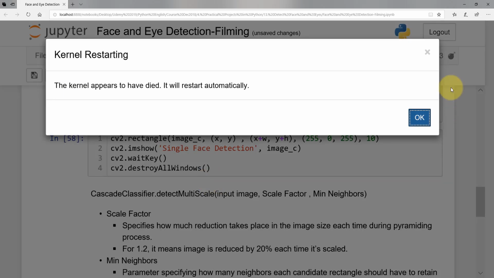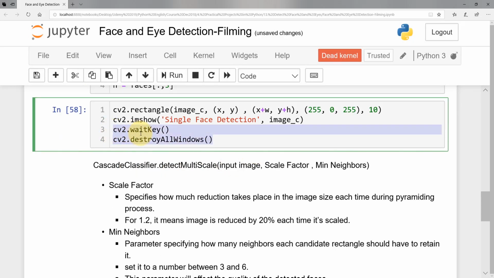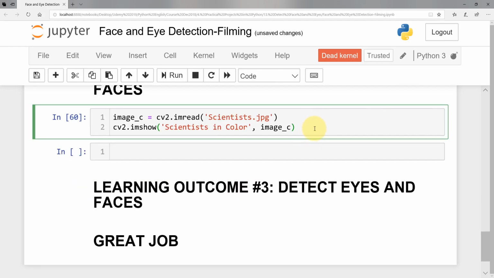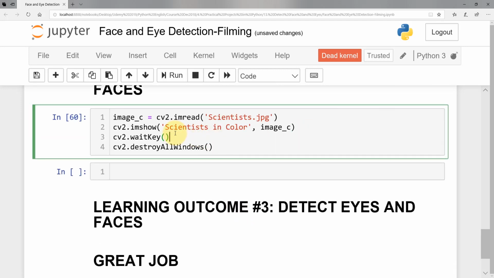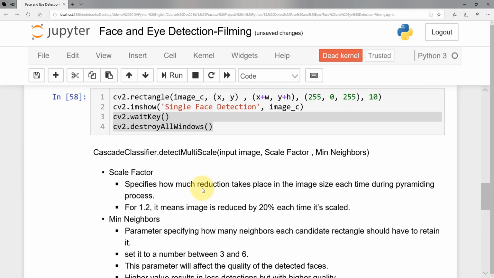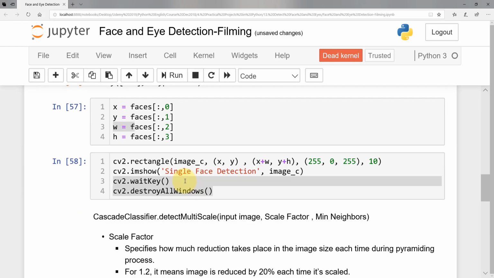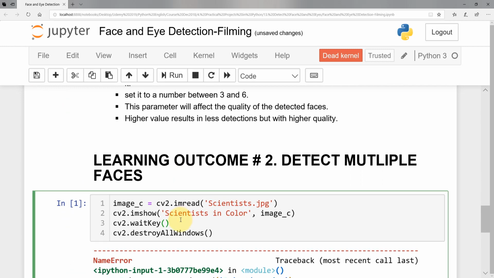In order to avoid this, we're going to restart. Please restart. We need to make sure that we have cv2.waitKey and destroyAllWindows as well whenever we use cv2.imshow. Okay. All right. Let's actually run it again. So it's going to tell me cv2 is not even defined. So let's go ahead and define OpenCV. Shift enter. That's good. Let's go ahead and load it.